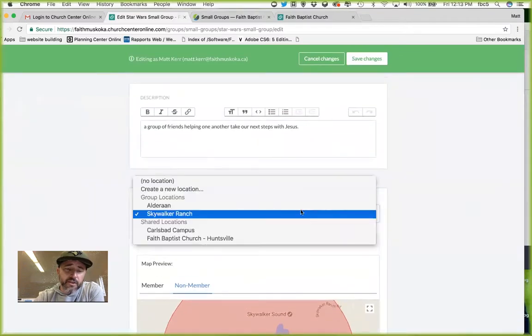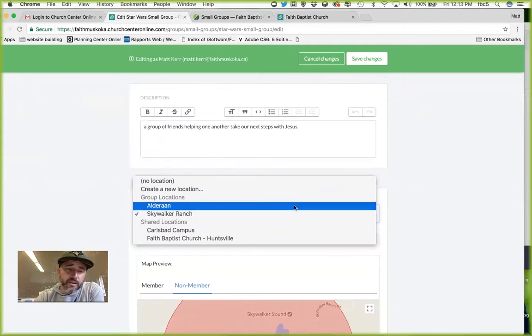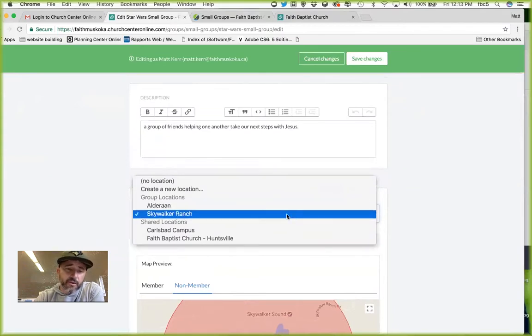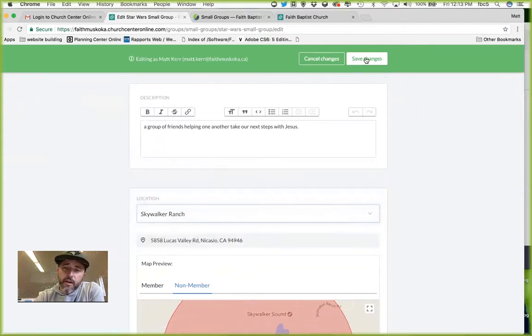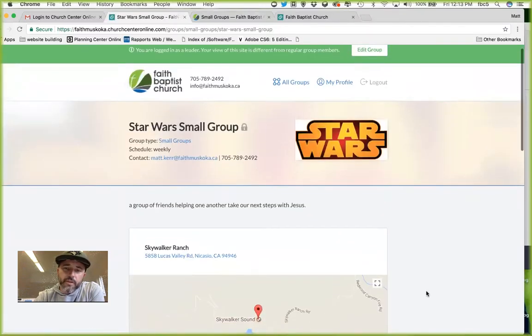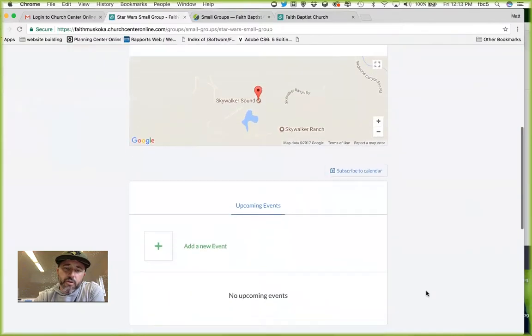If I click on my locations, now I can meet at Alderaan or Skywalker, except Alderaan has blown up. It doesn't exist anymore, so we're probably going to go with Skywalker. And hit save. Awesome.